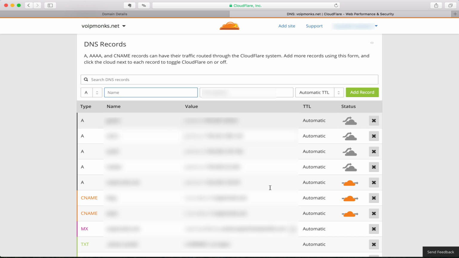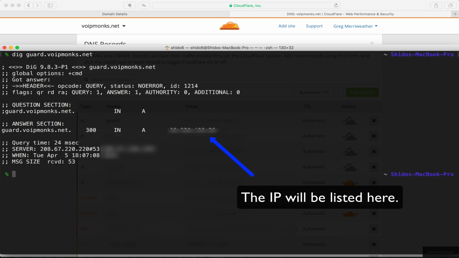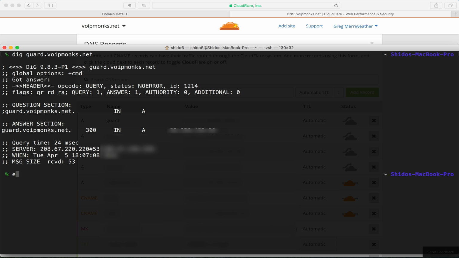Now this shouldn't take very long. If you want to check it, you can open up a terminal window. I'm on a Mac, so I can just do a dig guard.voipmonks.net, and it should point to my public IP address, and it does, and we're good to go.